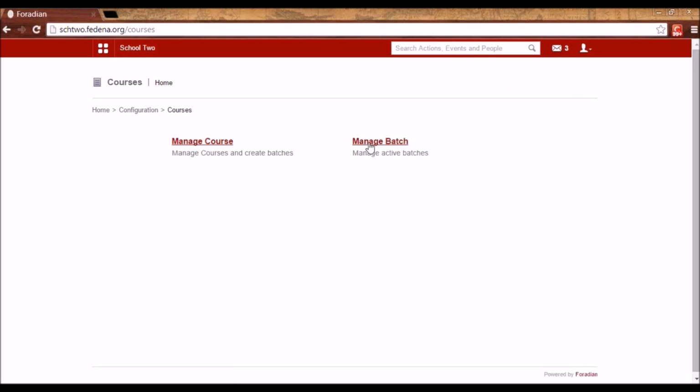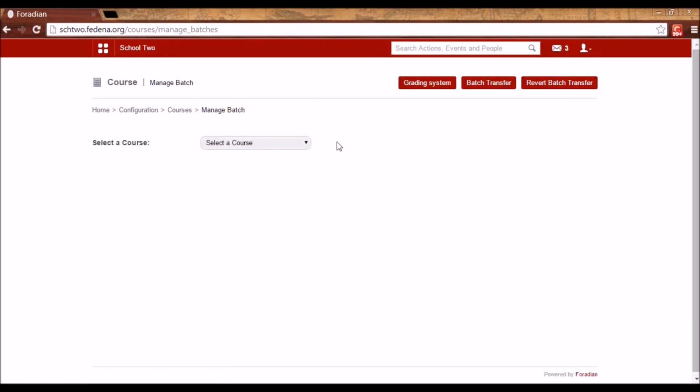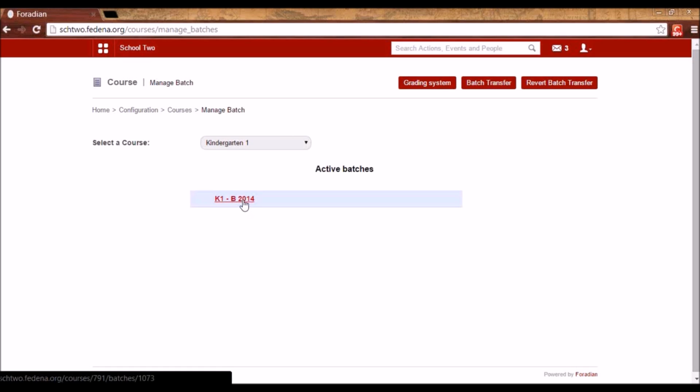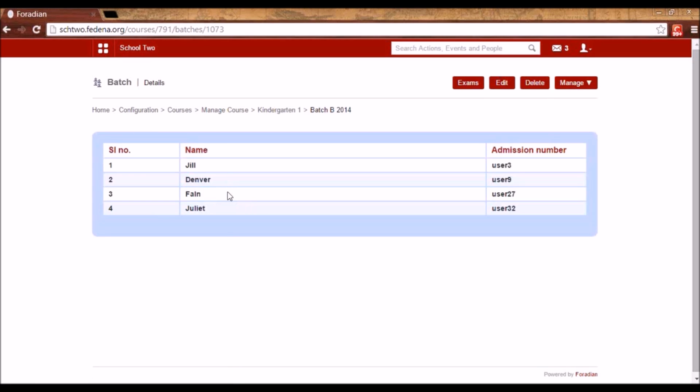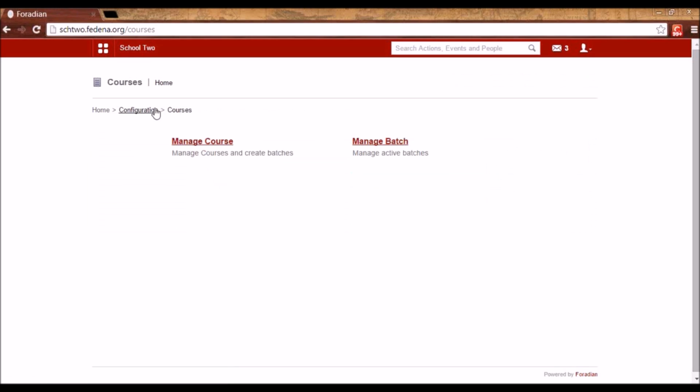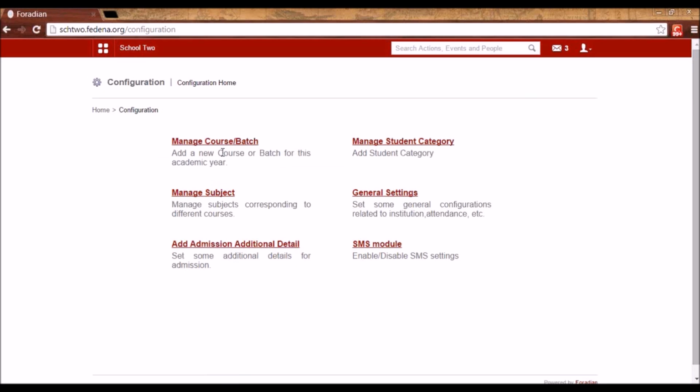Then you have this manage batch. This is only going to show you who all students are there, if any. So let me just select the one that already has some students. So I'm going to click on this and it is going to show me the list of the students in that batch. So this is about managing courses and batches according to Fedena.